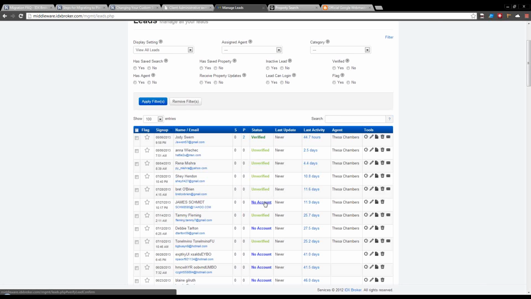Let's say you save a search for them or you save properties, that will then generate emails for them. So you can convert accounts from just basic contacts into actual accounts, which is something new in Platinum. The other thing you can do is, of course, you've got this envelope, so you can send the credentials to the lead.